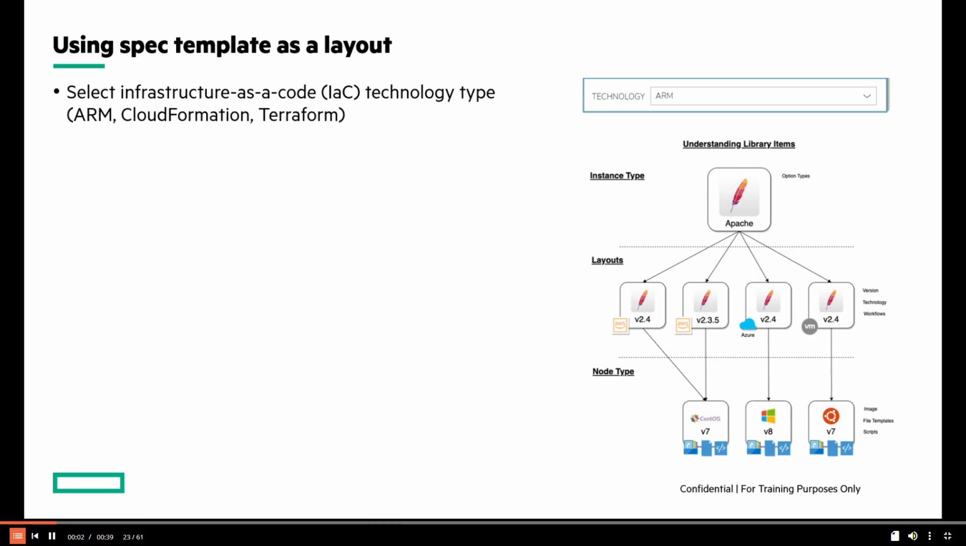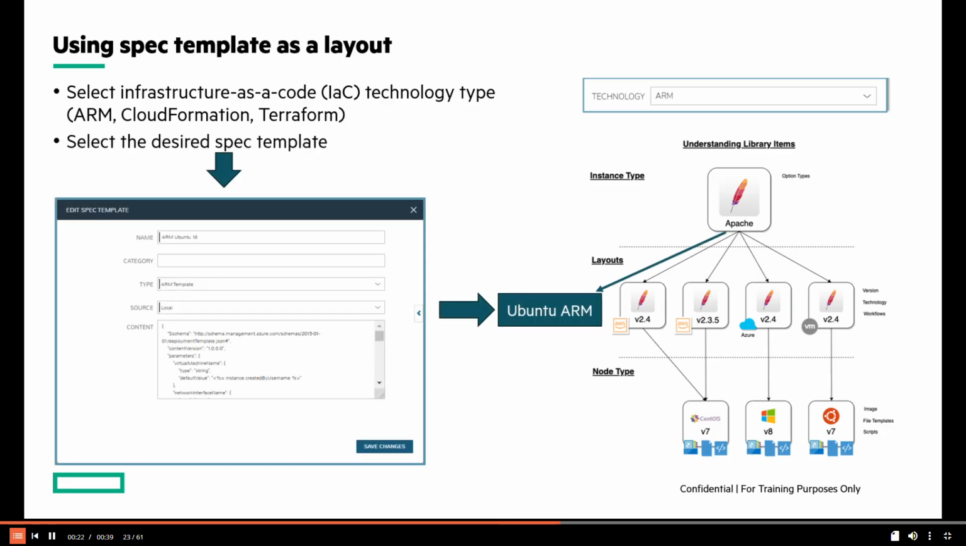The Apache instance type that we looked at earlier leveraged node types with virtual images to build the underlying operating system. Here we want to point out that Morpheus spec templates can also be used to build out the desired operating system or the entire Apache stack. When configuring the instance type layout, just select the appropriate infrastructure as code technology type, like ARM, CloudFormation, or Terraform, and then select the desired pre-configured spec template.